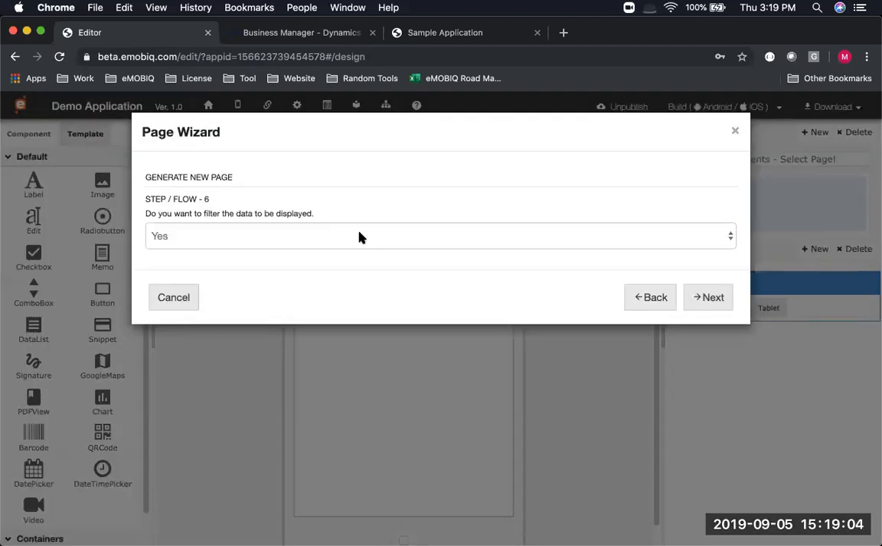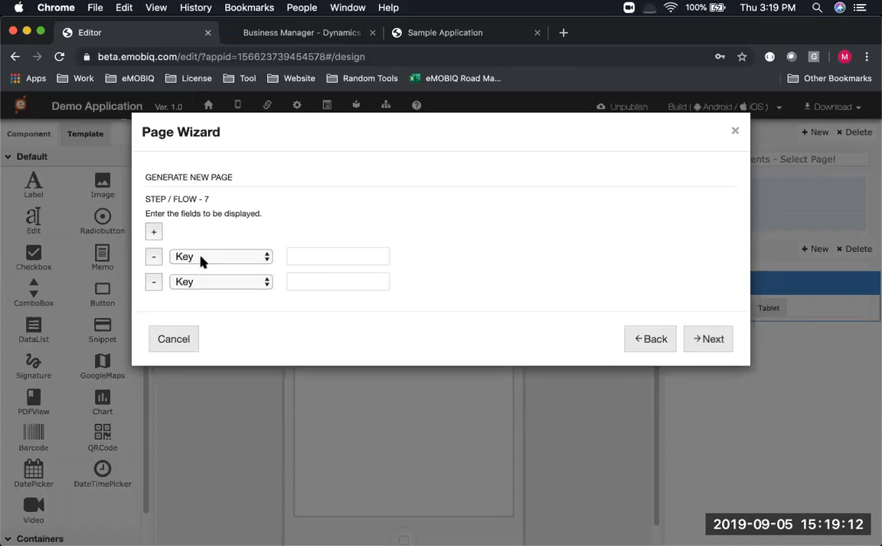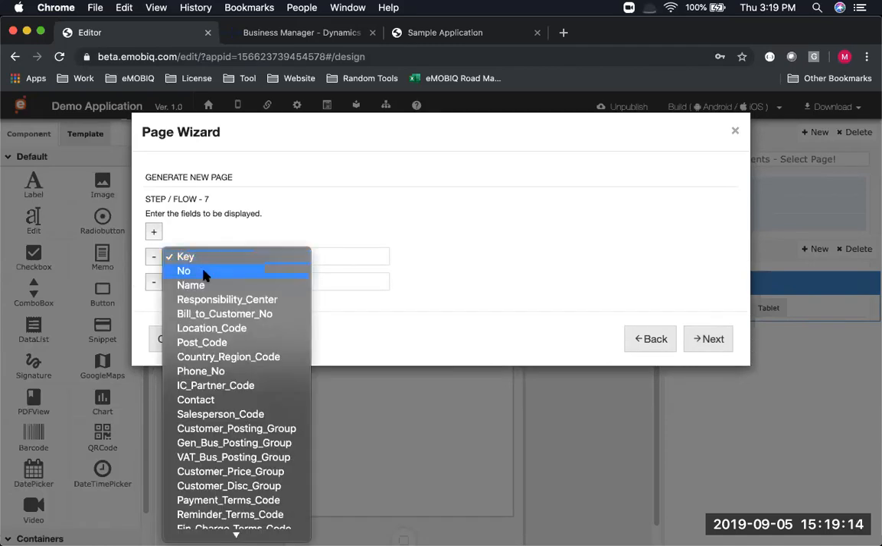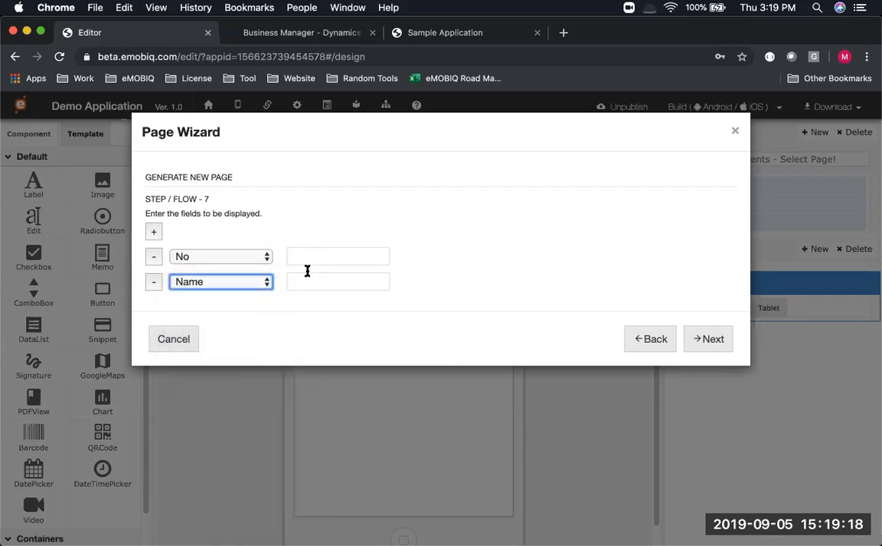Here you can do a filter if you want, but in this case we just click no. Here you can select the fields that would be appearing on the screen. So just select number and name. That's simple. Then here, what is the label that will appear? So just the same thing, number and name.